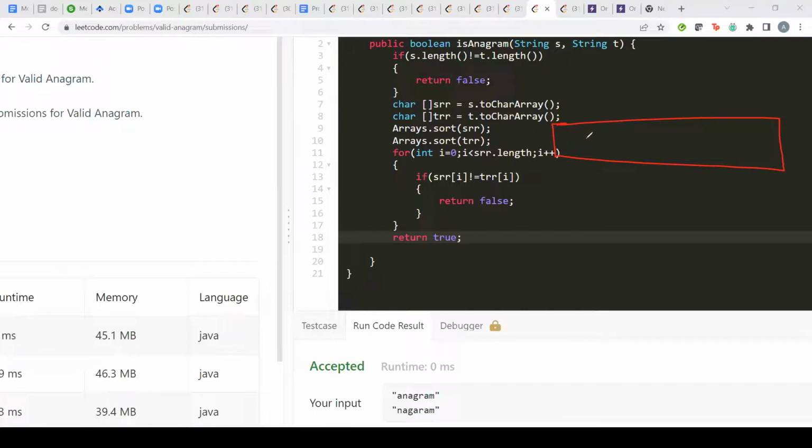Okay, so now let's try to understand. I'm taking two strings, AACD and let's say DCAD. Now, what do I do? What do I do?